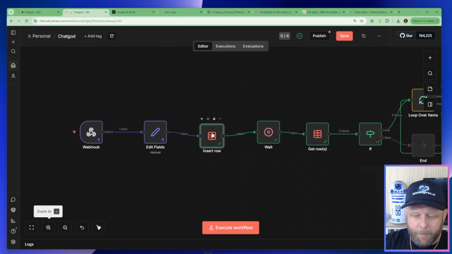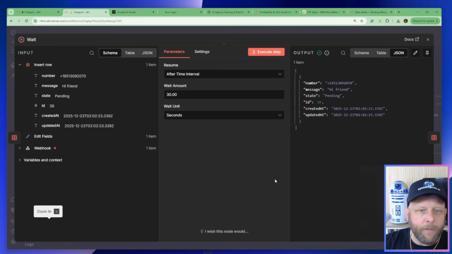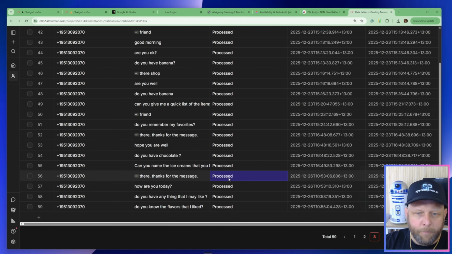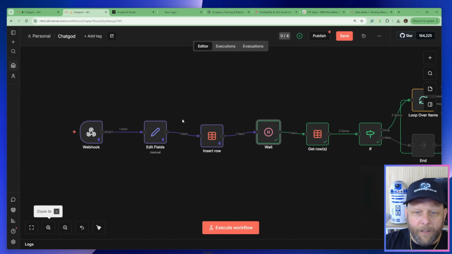All right. So we pin that one. Then we sit around, we wait for 30 seconds. Within this 30 seconds, any messages that come in is going to come to our database and it's just going to collect up. Pending, pending, pending. All right. So once this is all pinged out, we're going to go through, wait 30 seconds. If nothing else is in there, we're going to say, get all the rows.